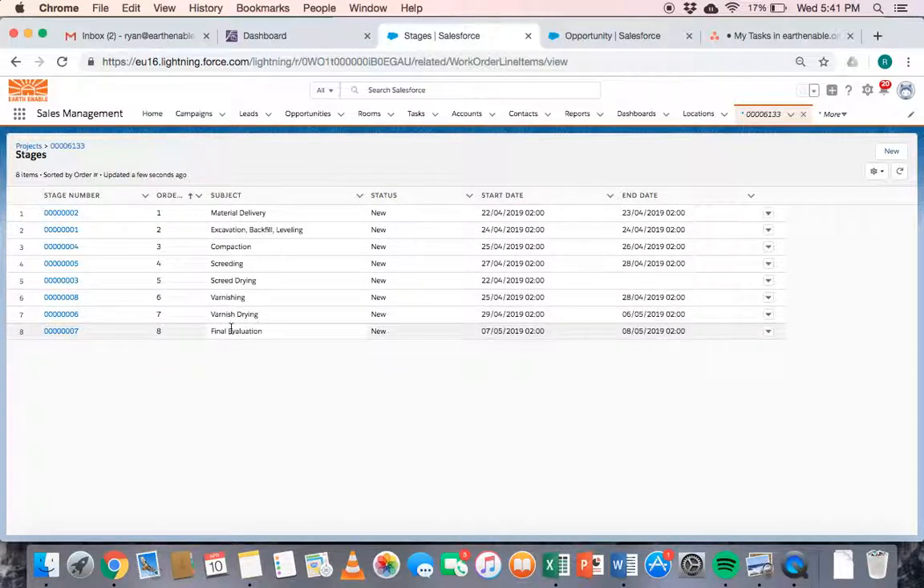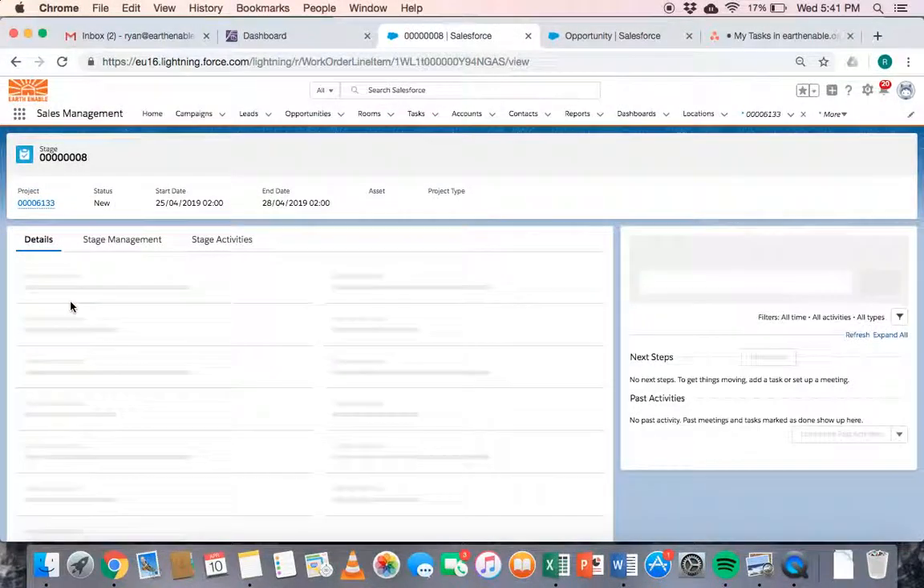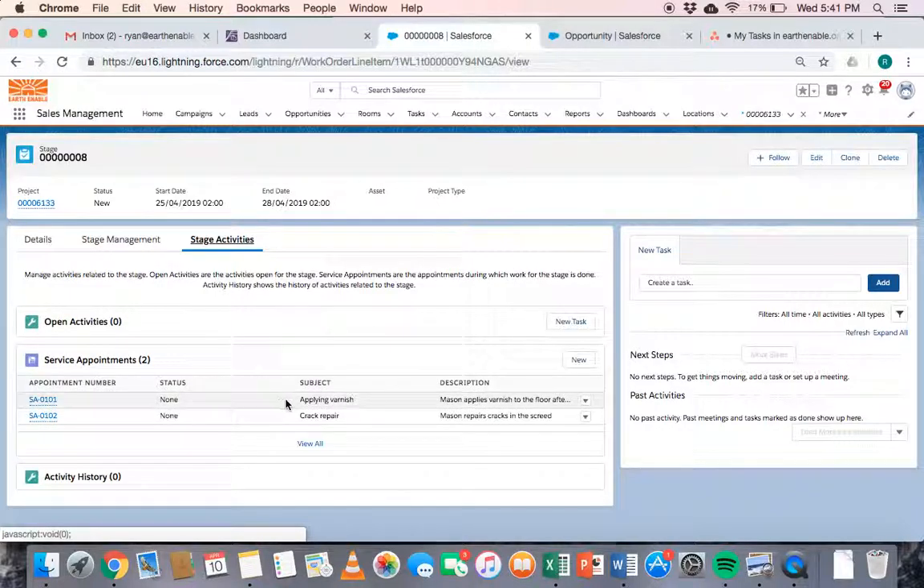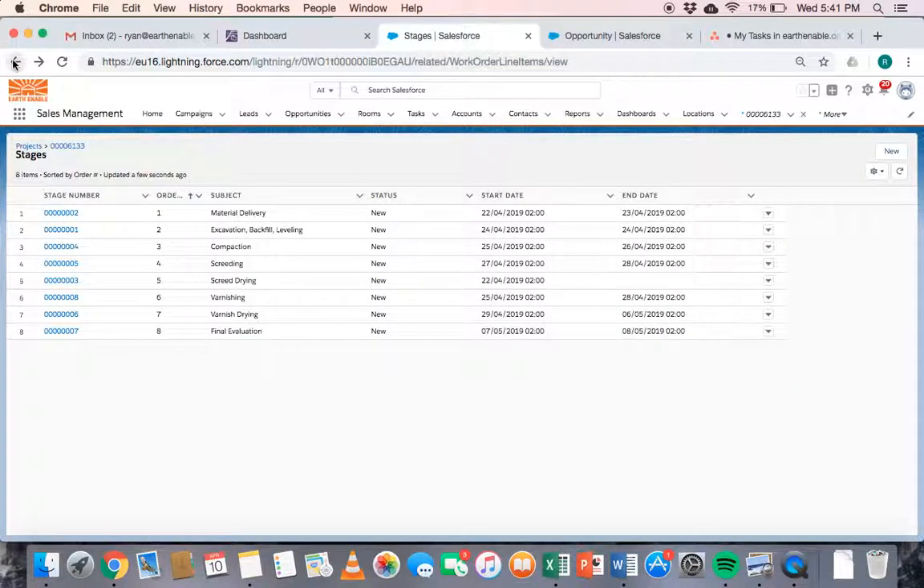So varnishing, varnish drying, and final evaluation were not there before, but now they are there, right? And if we click into the varnishing stage, just for instance, we can see under stage activities that there's the applying varnish and also the crack repair service appointments. See, so we're getting a much better view once again of what our workers are actually doing. And you can also see here all the start dates have been created, right? So this is how long we expect it to take us to actually complete this project.